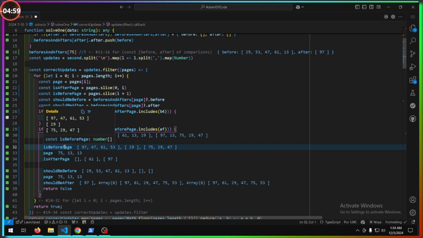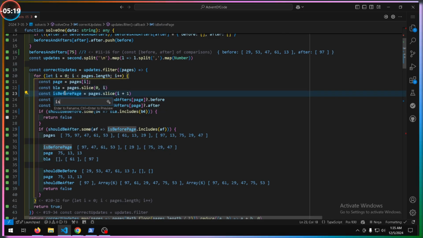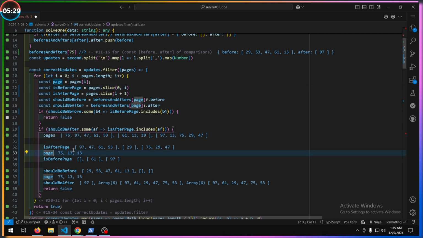What? Yeah, as you can see, I'm not completely on it. This is what's after. Is after page. Is before page. Okay, let's try this again.